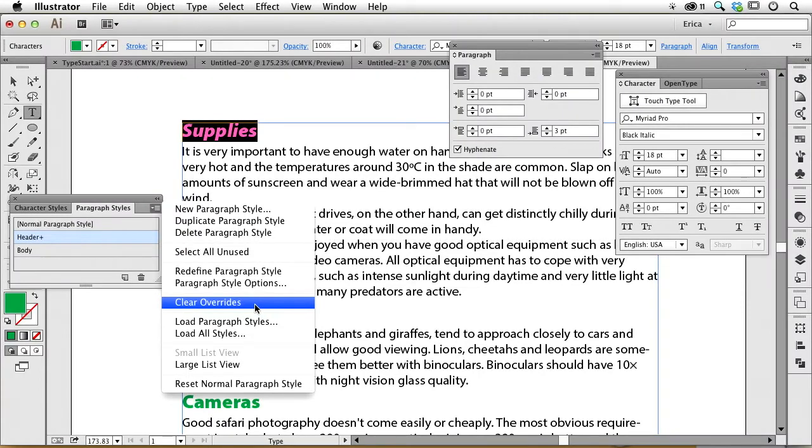I don't want to clear the overrides. See, now it says clear overrides. If I do that, it's going to just set it right back to the way it was. But what I really wanted to do was say, no, I really like this, and I would like all the other headers to now be italicized as well. So I come up here and say, redefine the paragraph style.